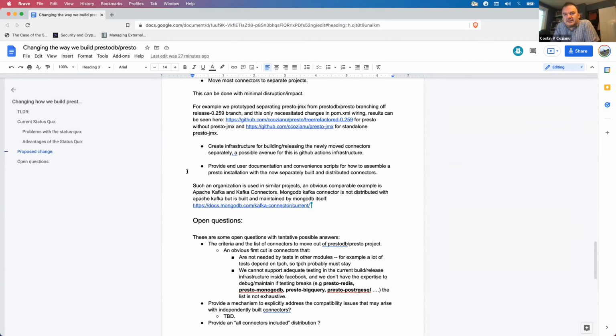Yes, that's correct. On the other hand, there's the matter of fact that, for example, Presto Prometheus is not tested, so we don't know if it works, but we are releasing it for the time being. Also, for some less well-maintained connectors, judging by the history of commits and the quality of the tests that we run during the build and release process, I don't have much confidence.